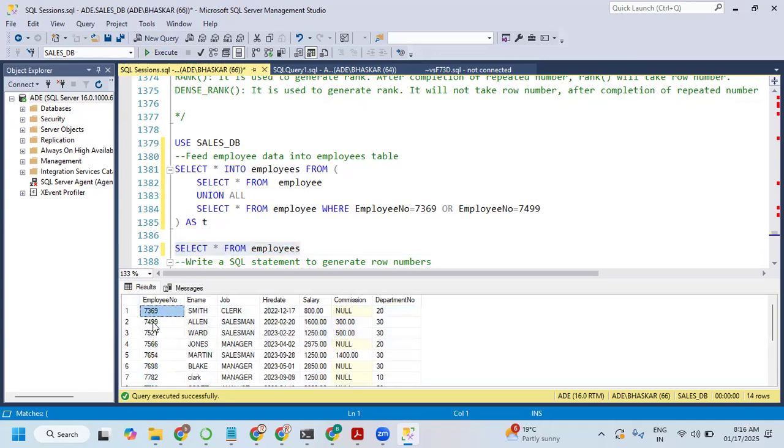So 7369 is there two times. 7369 is here and 7369 is here. And 7499 is here as well as here also.